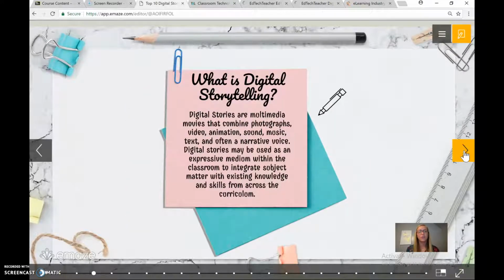Okay, so some of you may be wondering, what is digital storytelling? Well, digital stories are multimedia movies that combine photographs, videos, animations, sound, music, text, and depending on the app that you use, you can often use your own voice to narrate the story. Digital stories may be used as an expressive medium within the classroom to integrate subject matter with existing knowledge and skills.